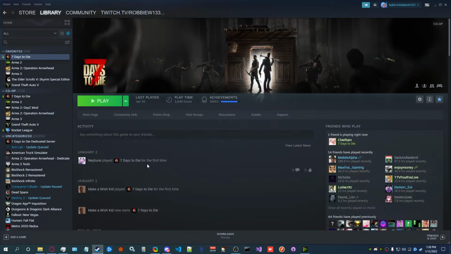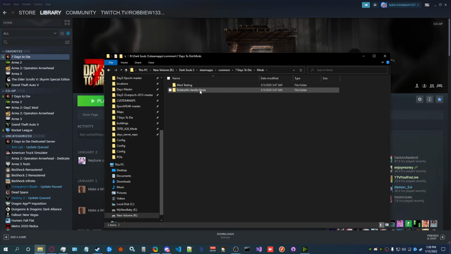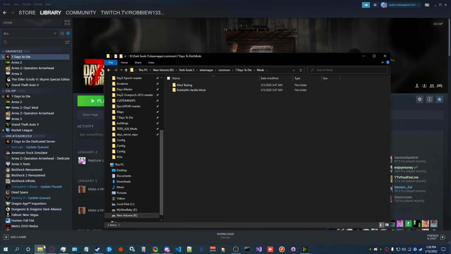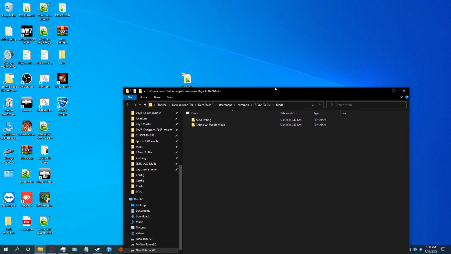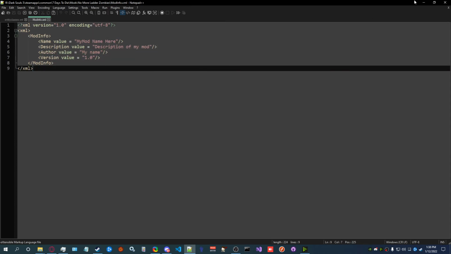So now we're going to open up our 7 Days to Die directory again. Browse local files. Mods. Now I have a mod testing folder. I'll turn that one off. Oh, that one's already off. And then I have my folder with my mods, and I'll turn that one off like this. So remember, the game will not load a mod folder no matter what if the modinfo.xml does not say exactly that. So now we're just going to go ahead, grab this, throw it in there like that. But because it does have a modinfo XML and the modinfo XML is proper, we're good to go.